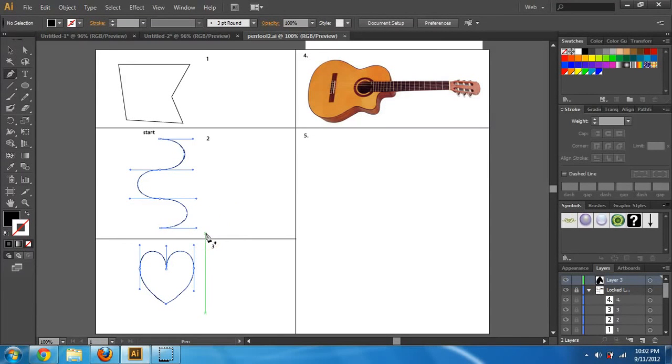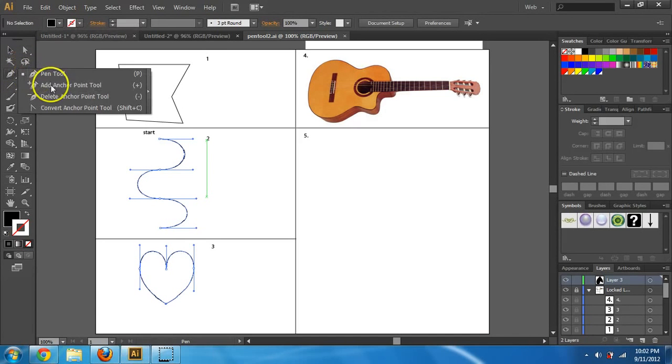Alright, in this video I'm going to do my best job trying to teach you guys how to use the pen tool. Okay, the pen tool here is on the left. You hold it down there. They have things called add anchor point, delete anchor point, convert anchor point tool, whatever else.